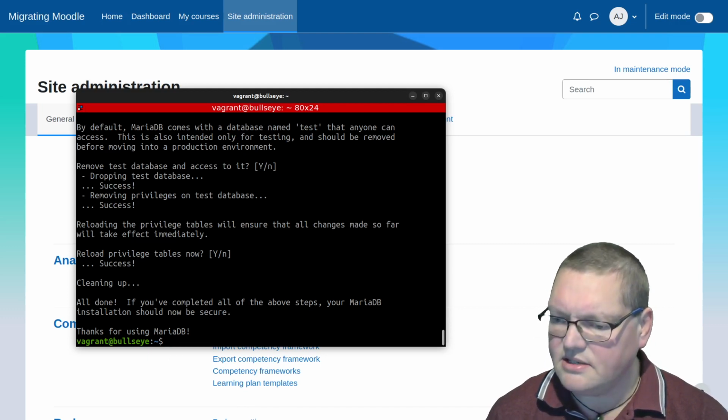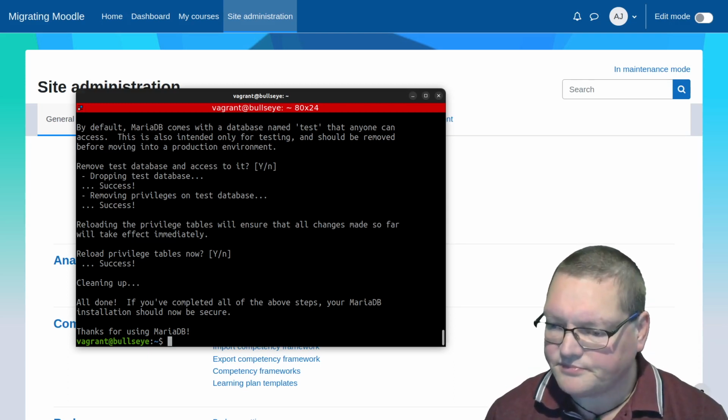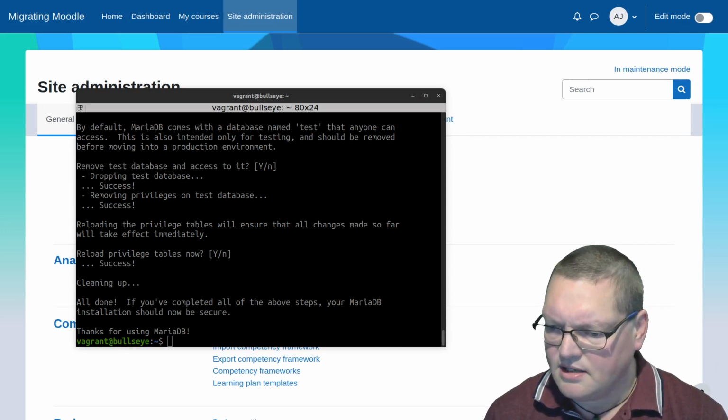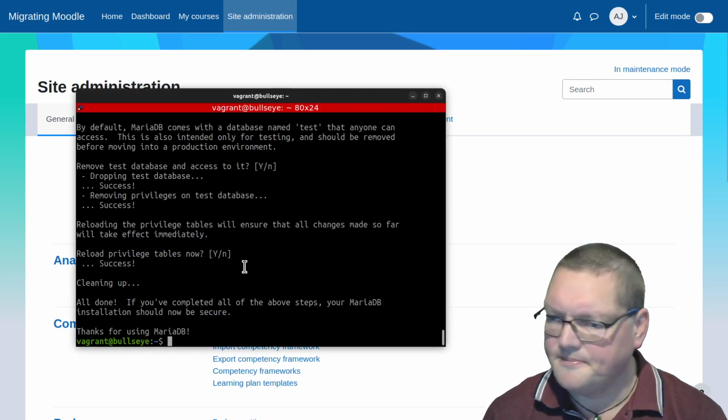The next thing we're going to want is to create a Moodle database to take the data that we're going to put in there. I've got some notes down here so I can copy and paste and I don't have to worry about it too much. So I'm going to do this one here.